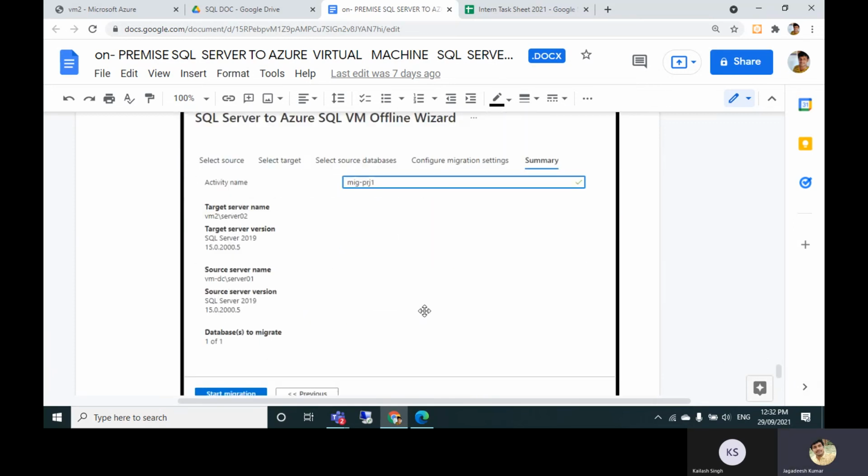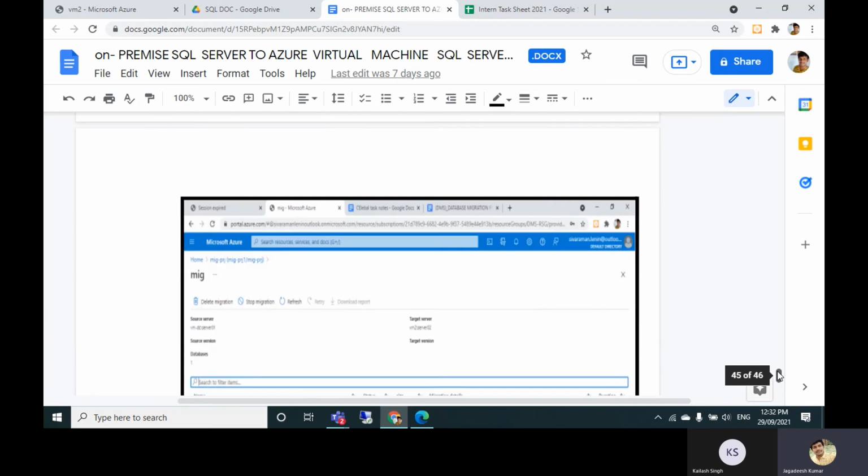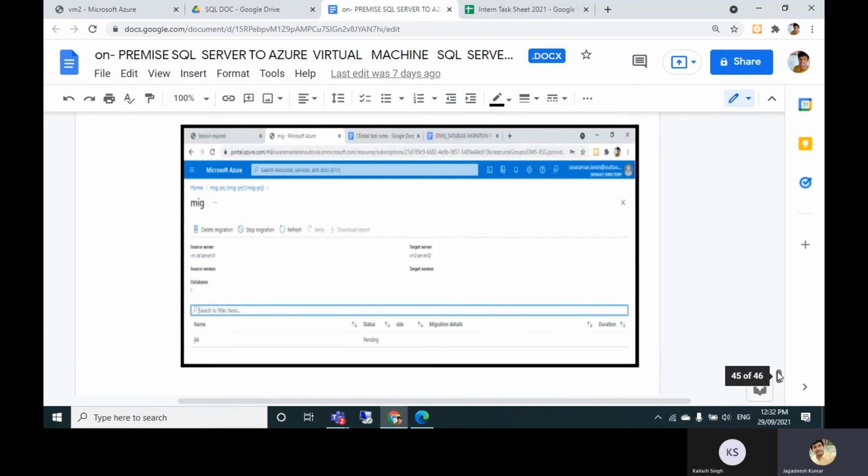Here we need to give the project and migration name. I'm giving migrate-hyphen-prj1 for this summary. Our target server name is displayed as VM2 server 02, and the target server version is SQL Server 2019. Our source server is also displayed. Check that everything is fine, then click start migration and the data will be migrated from there to here.